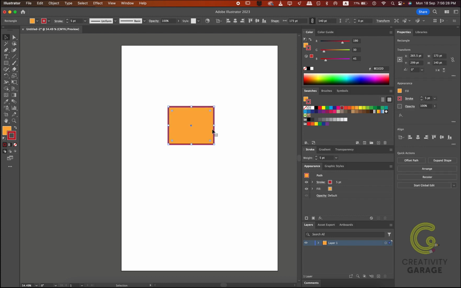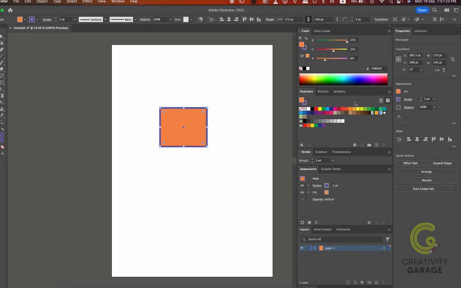Now using the color picker, I can pick any color and be sure that my stroke is going to get this new color since stroke is selected from this option. Similarly, I can select fill to make it active and change its color using the color picker. It's that simple to add a color to an object.